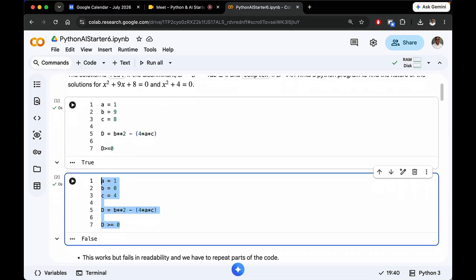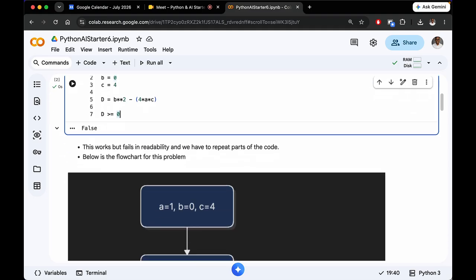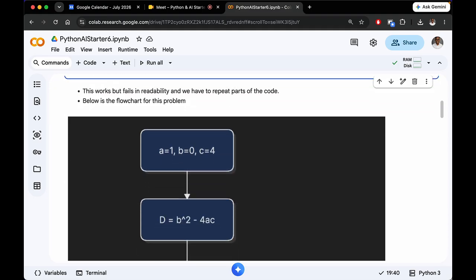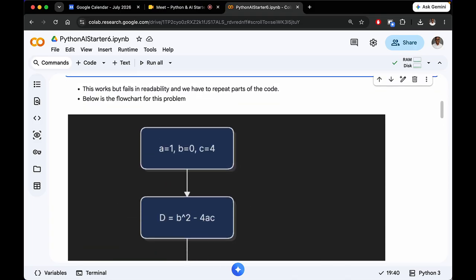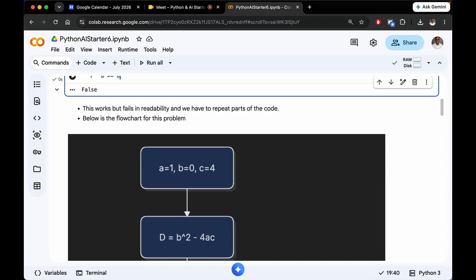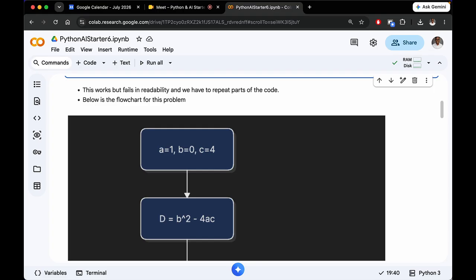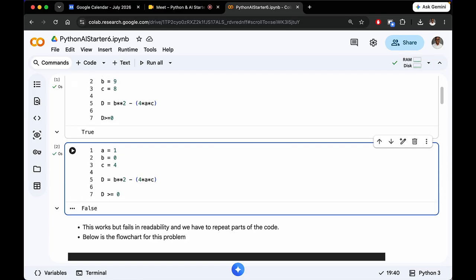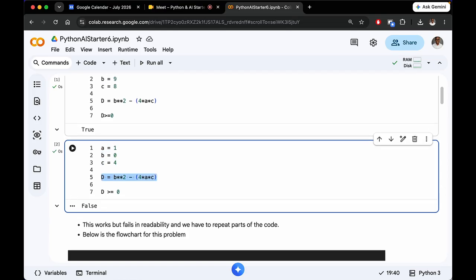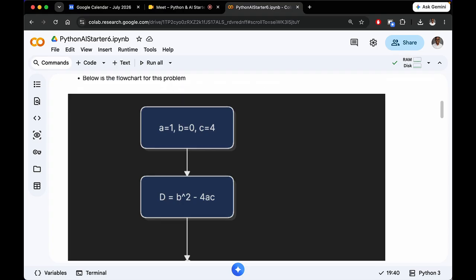So I'll introduce you to a concept that we call flowchart. When you have a particular problem, it helps to understand the problem in more detail by drawing flowcharts for those problems. With this flowchart, the first part of solving this equation is assigning what a, b, and c will be. After assigning what a, b, and c will be, we'll calculate the discriminant, exactly what we did here. So we assigned a, b, and c, and now we are calculating the discriminant. So the first step and the second step.